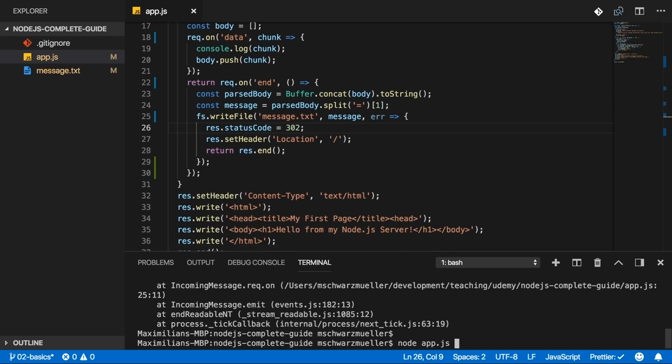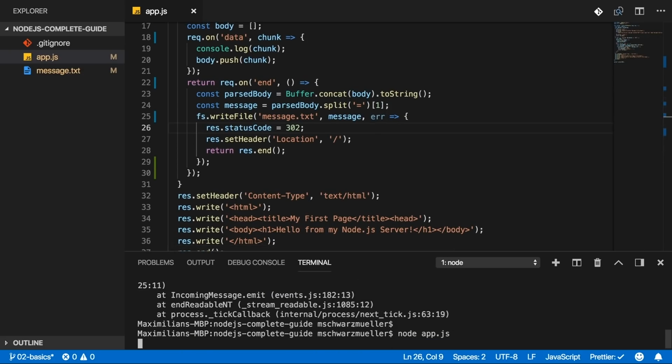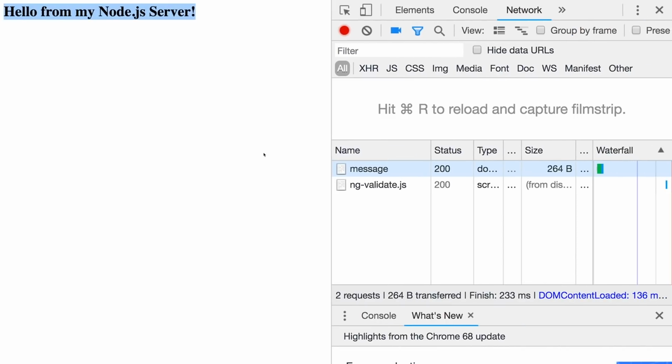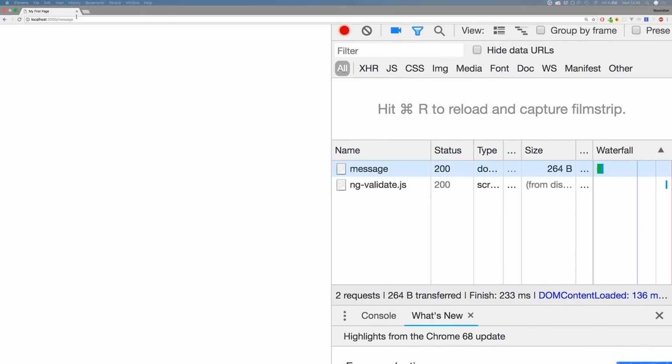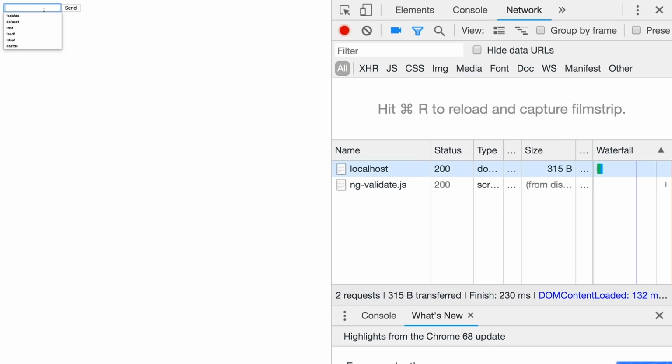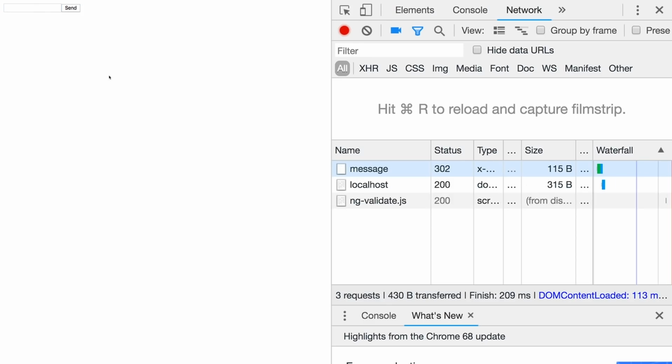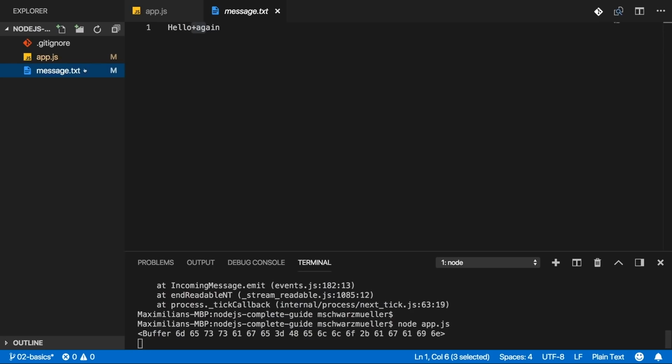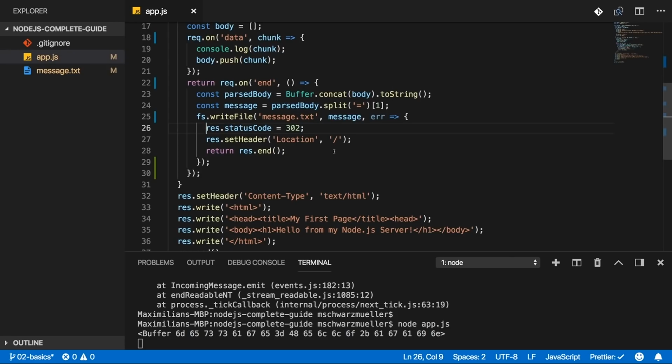And with that, let's restart this by quitting the server, rerunning the Node app, and going back to the browser. Let's enter hello again here and send. And in message text, we see that, again concatenated with an extra character, not something we have to worry about right now.